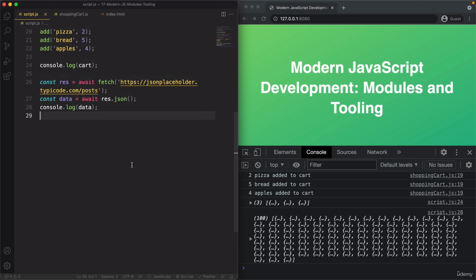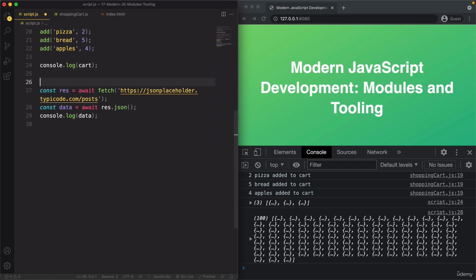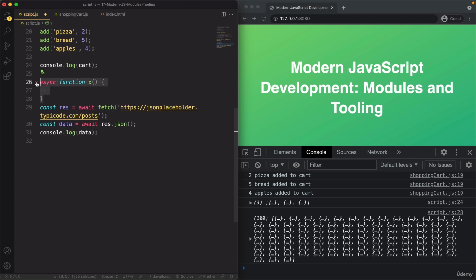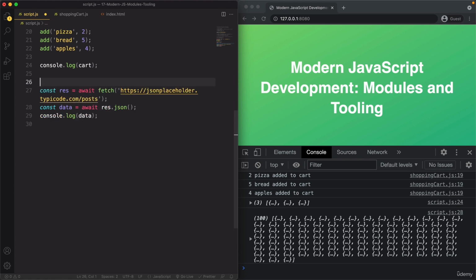All right, so basically that's how you use top level await. And so we see that indeed the await keyword is now working outside of an async function. So before we would have to write async function something and then the function body. But now with top level await in modules, that is no longer necessary.